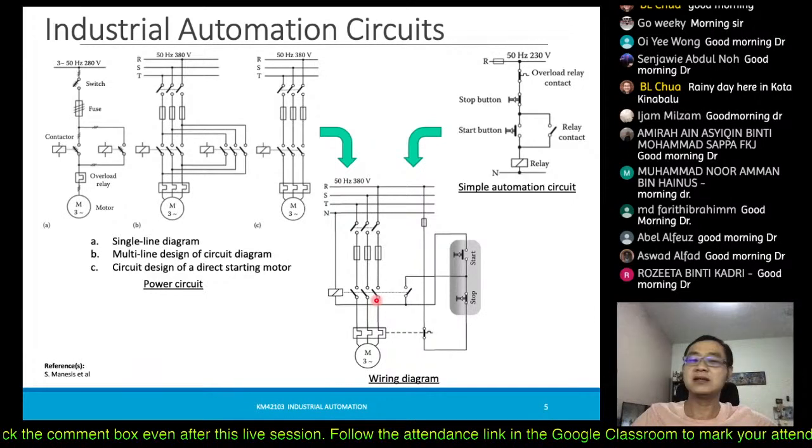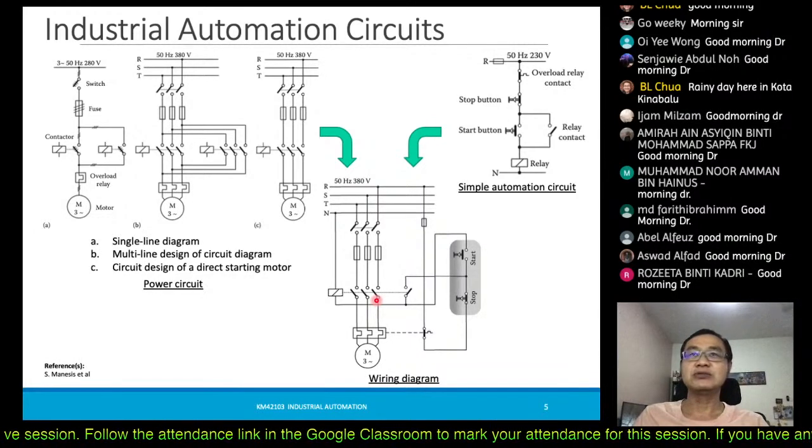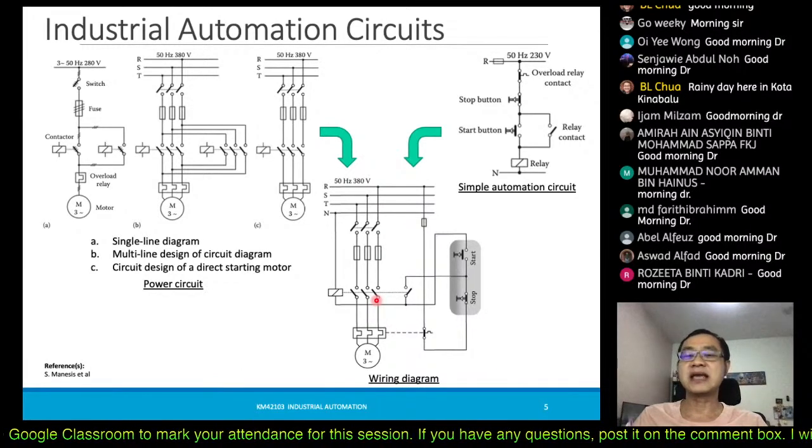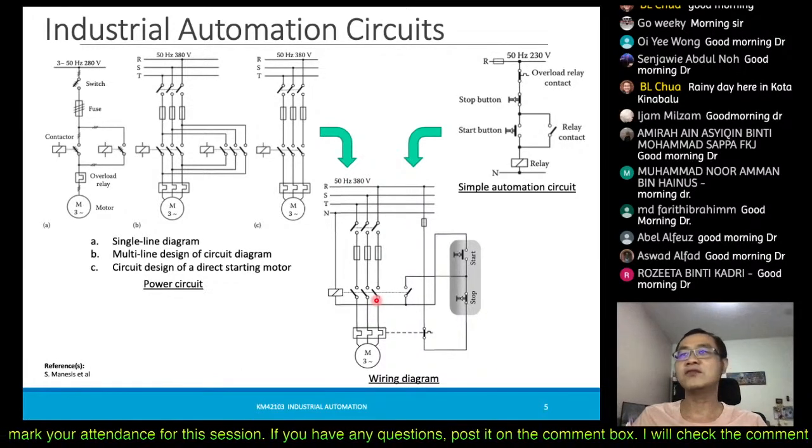So this is the idea of how all these automations can be represented in a drawing form.